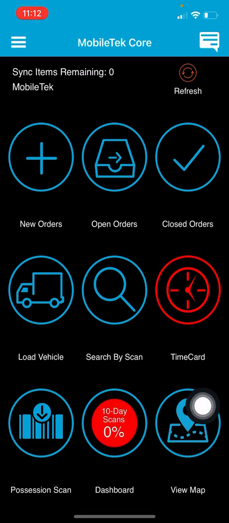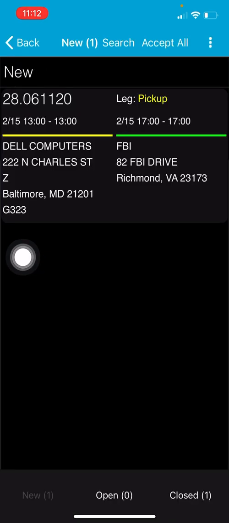From the dashboard here, I'm going to go over to new orders. I see the job there, 28. Couple things here. You'll notice the leg. The leg is updated in one of the new updates. That's just showing you the job status. So right now this job is in pickup status. Once I pick up this order, you'll notice that that leg will actually change over to delivery.